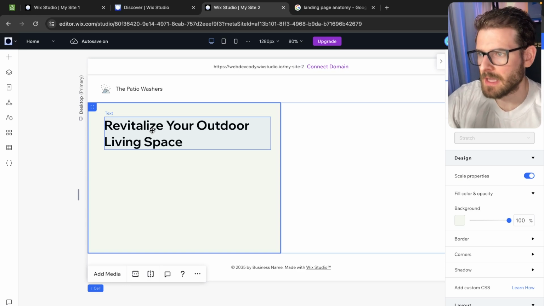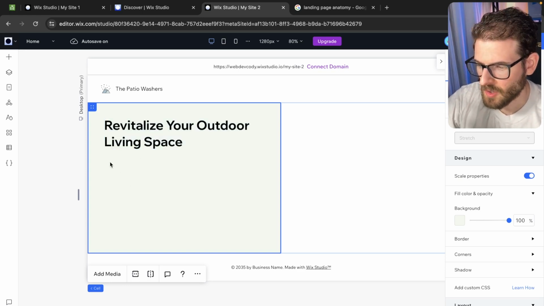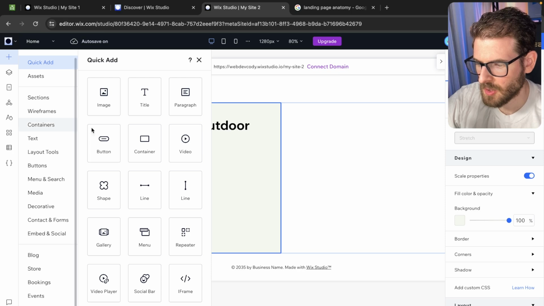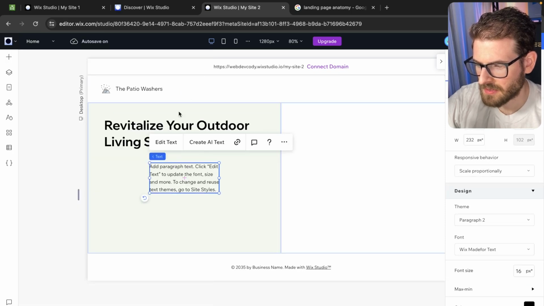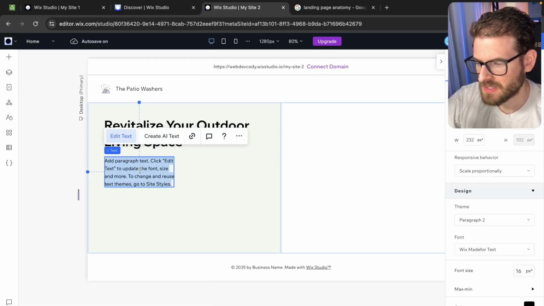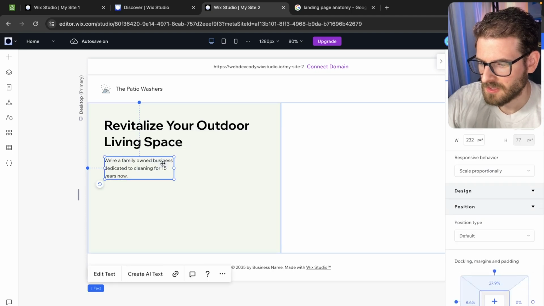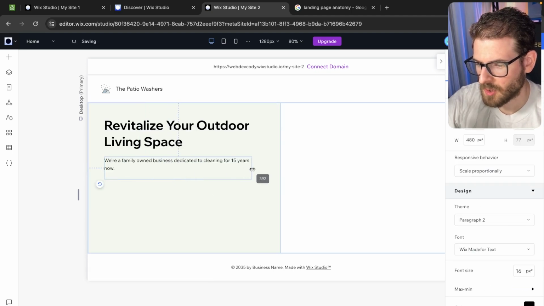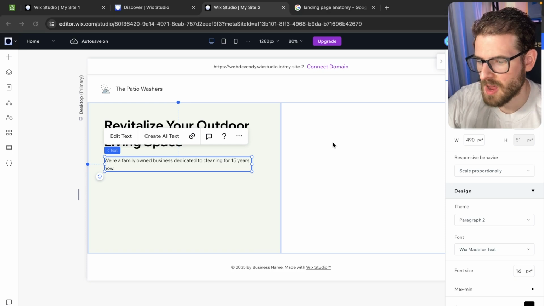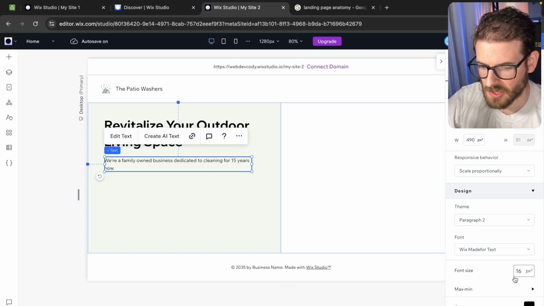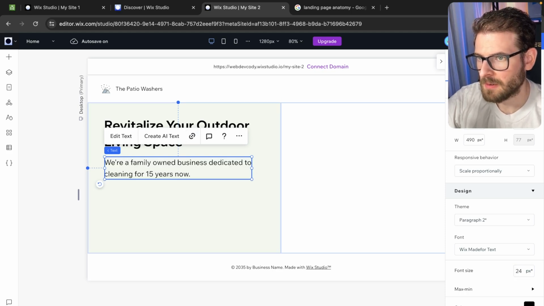So now that we have the headline, let's add in a sub header. As before, let's click on this plus symbol, and I'm going to add in some paragraph text, right? And I'm going to type this one out by hand. I'm going to say, we are a family-owned business dedicated to cleaning for 15 years now. Okay, something to build trust when people hit your website. And I'm going to expand this. We can also modify the text of this. If you wanted to make this a little bit larger, we can go over here to font size. Maybe you want 24. Might look a little bit better.